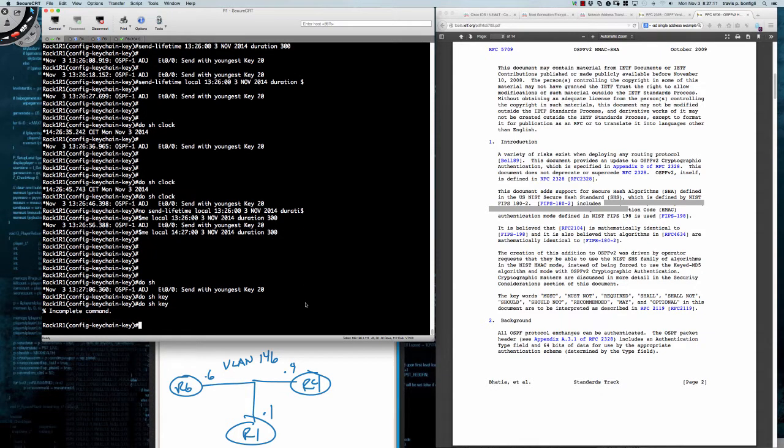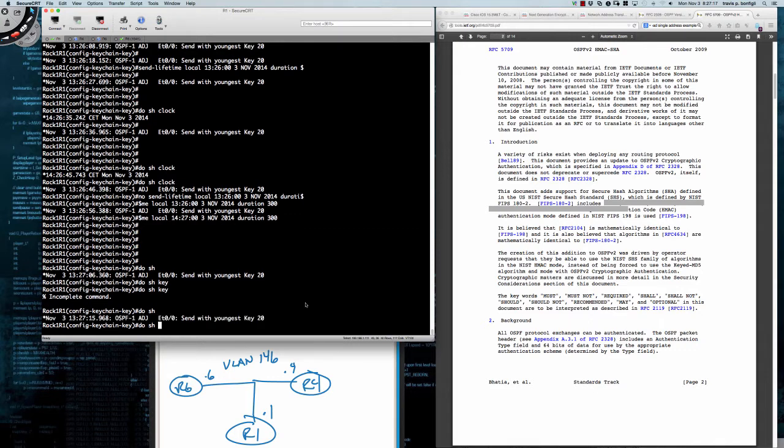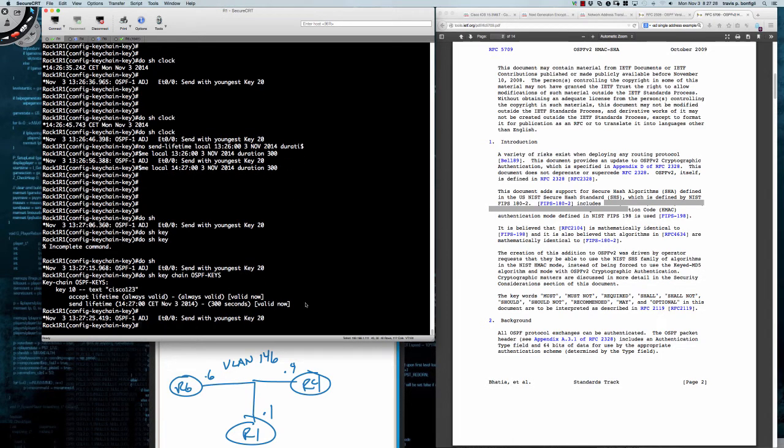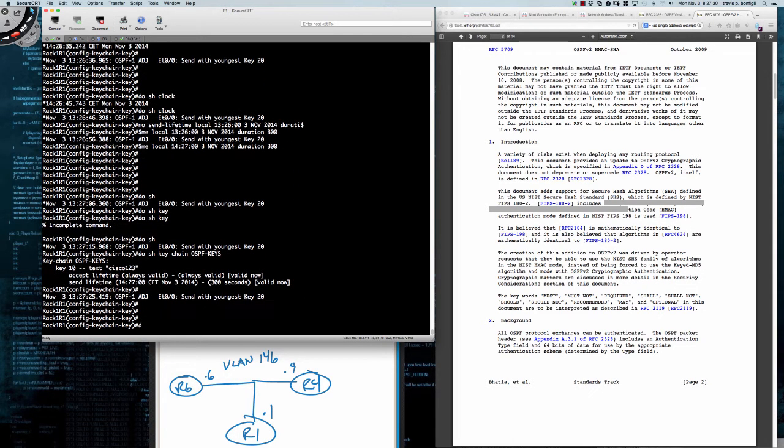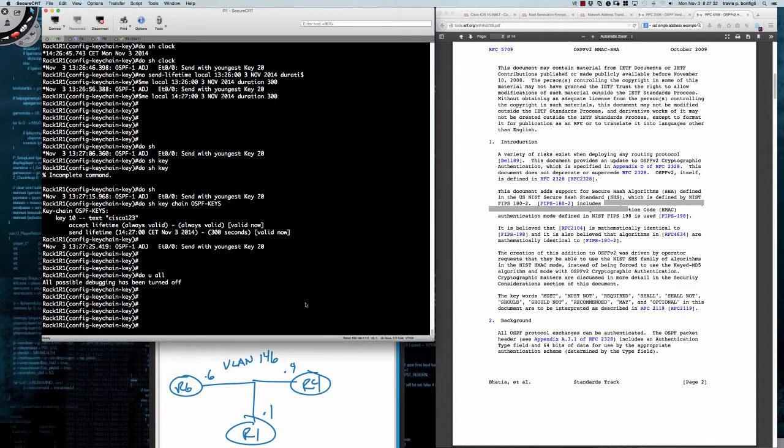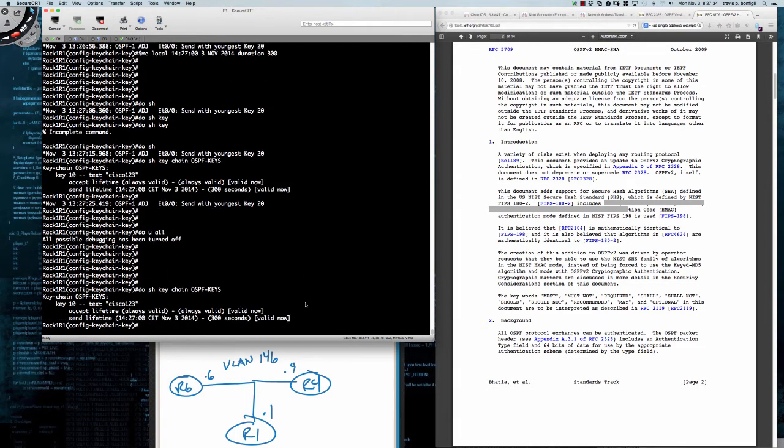All right. So if I do a do show, we want to take a look at the keys to see what we've got. So I can say do show key chain, and then give the name of the key chain, so OSPF keys. Let me turn debugging off here, it's getting a little crowded. All right, so we want to take a look at the output here.